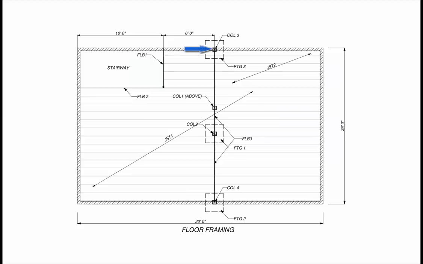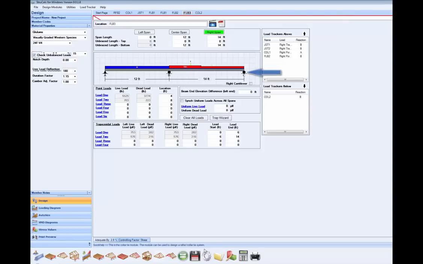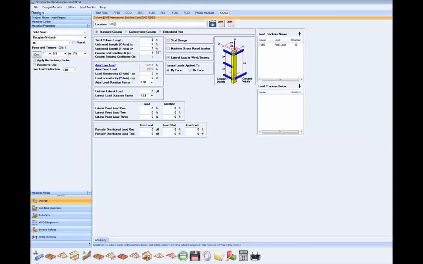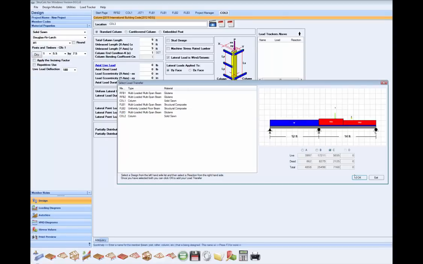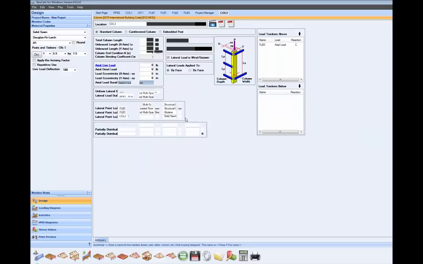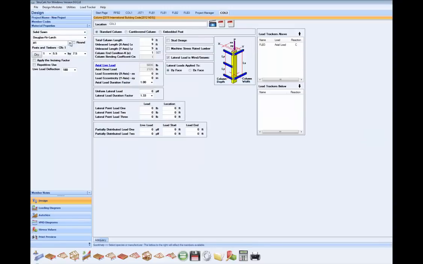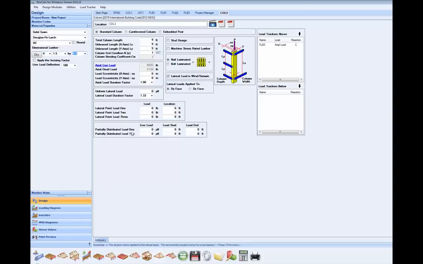Now we can design column 3, the right end support point, or reaction C, of the floor beam FLB3. Change the column load location to COL3 and remove the existing load trackers by selecting them in the Load Tracker quick view and hitting delete. Click the axial load link again and pick reaction C from floor beam FLB3. Since the column is framed in the wall, I will try 4 laminations of 2x6 and find that that is adequate for this design, and then save the analysis.